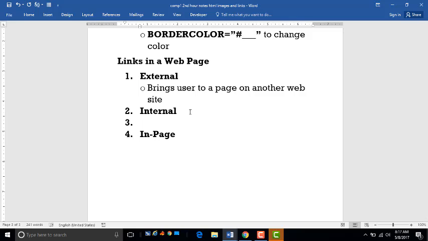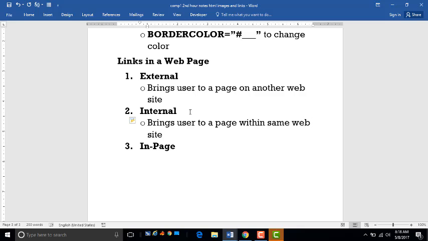And then the second type of link, the internal, what this does is it brings the user to a page within the same website. So if you go to our school website and you click on announcements and you get to view the daily announcements, that's an internal link. It's not taking the user outside of the website, it's keeping them within the website.